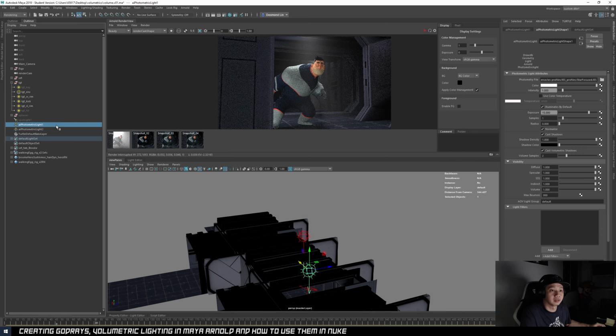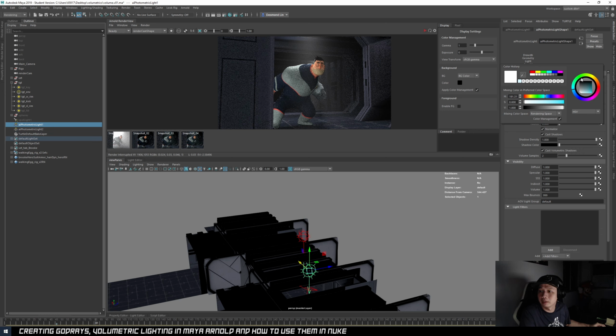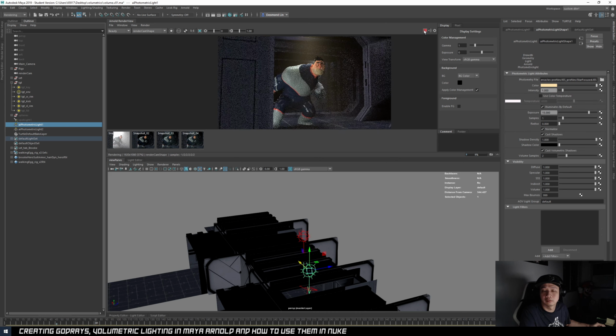The photometric. Maybe let's just try a warm color. See what kind of feel it gives. Yeah, it's not too bad. Or maybe let's just try the cool ones. Yeah, I think this fits the scene a bit more.